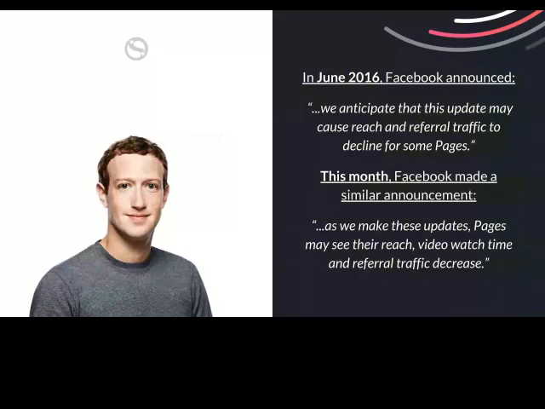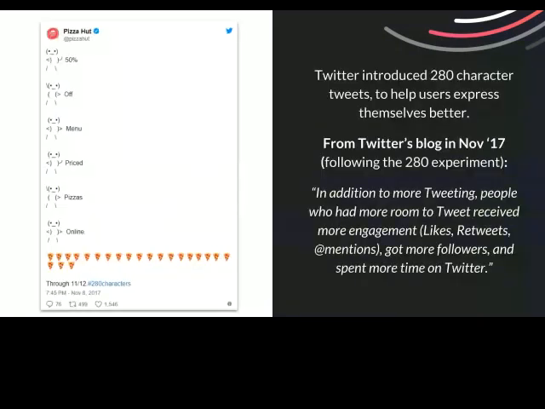In a similar vein, Twitter introduced the 280-character tweets to help users better express themselves. In Twitter's blog back in November 2017, they explained the results of their first 280 experiment, where they said that in addition to more tweeting, people who had more room to tweet received more engagement: likes, retweets, mentions, more followers, and they spent more time on Twitter. Again, the clue there is spending more time on Twitter. And that is very similar to what Facebook want to do in terms of conversations and helping to reach the aha moment for their users.